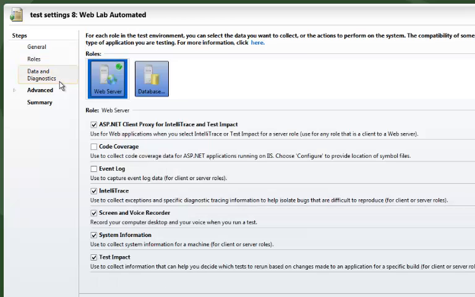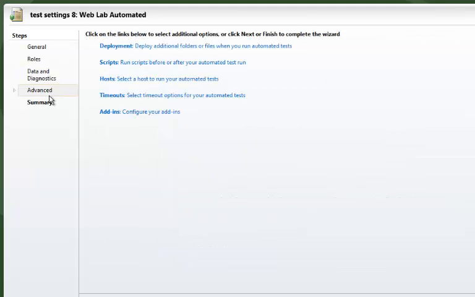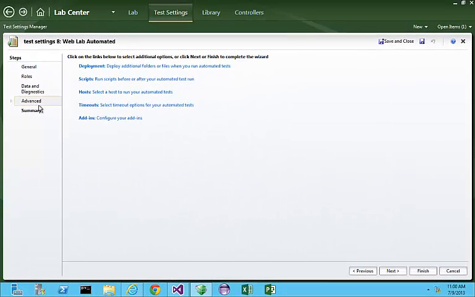Again, we get to set which data and diagnostic adapters are going to run on which machines. Under the Advanced section, we can specify deployment scripts, pre- and post-test scripts, and so on. I won't configure any of those now.